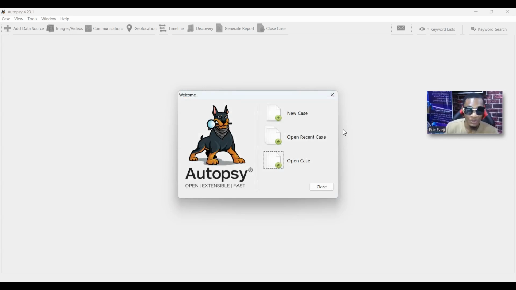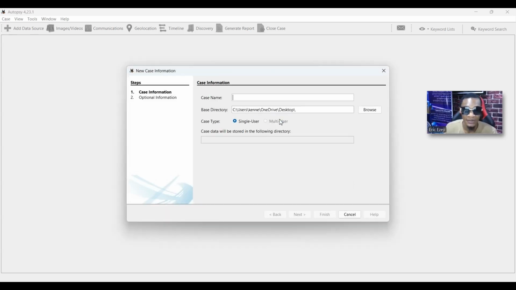Now what we're going to do is create our own case. Every forensic investigation starts with a case. A case stores all the evidence, reports, notes and analysis. So this is where you create your case. In case you don't find this window, you can also go to this place and create a case from there. So let me quickly create a case now.